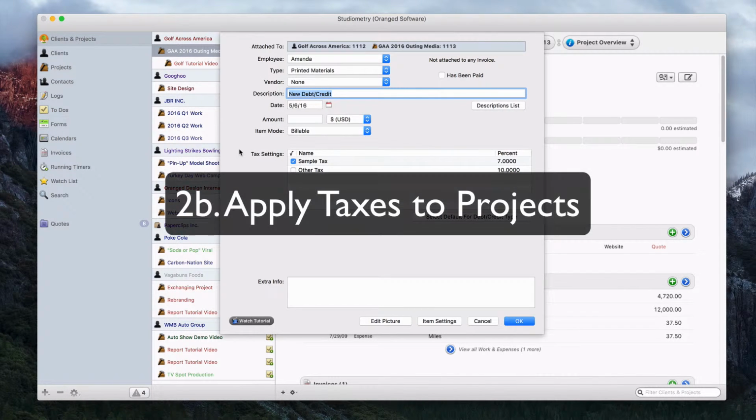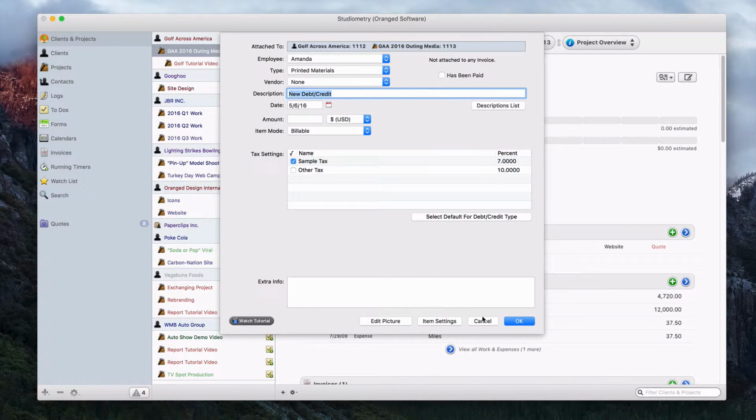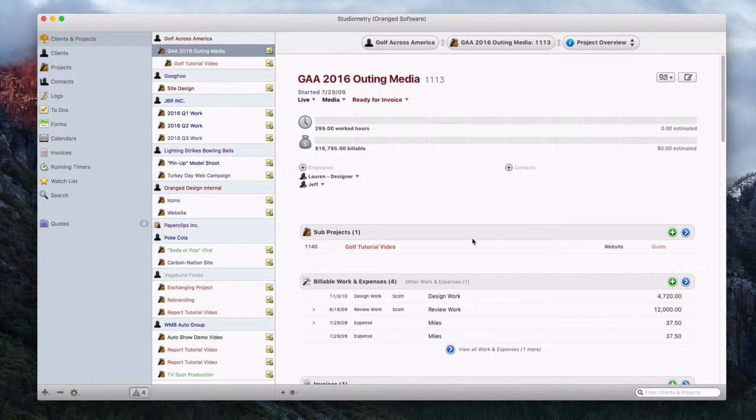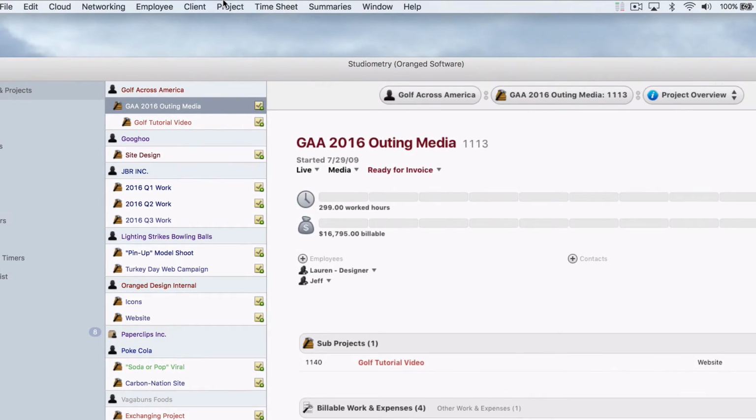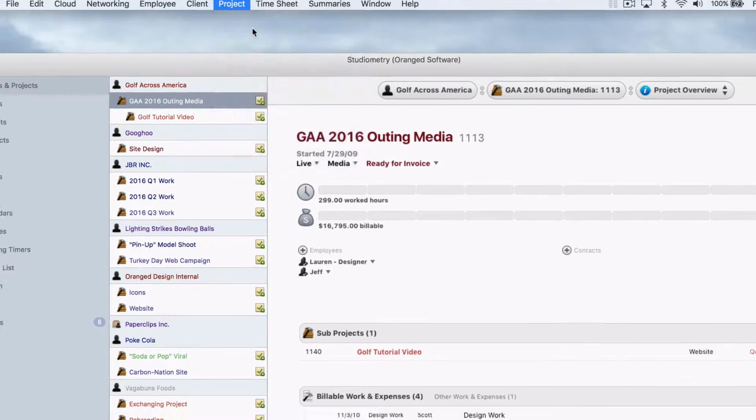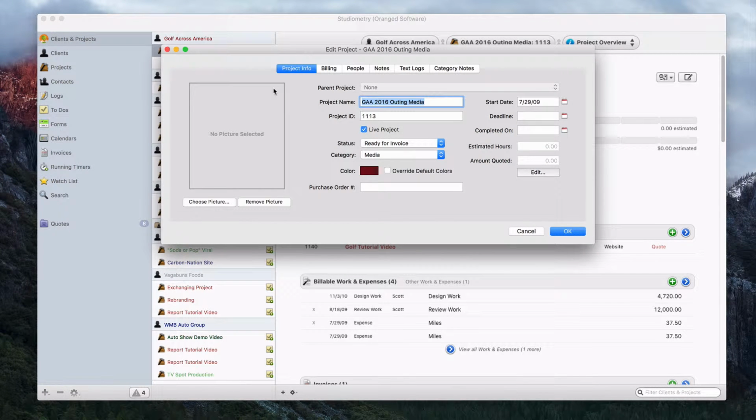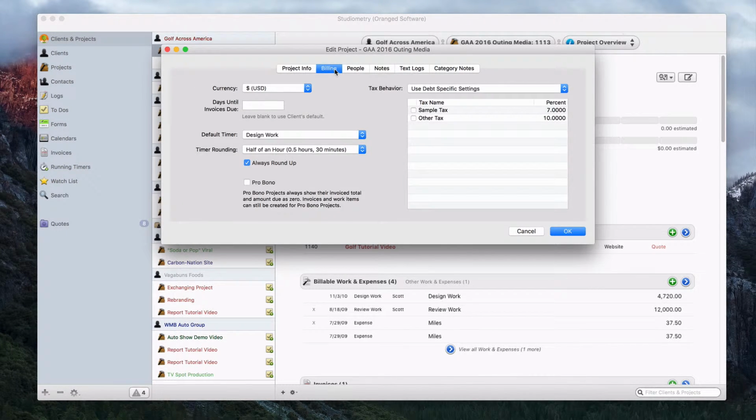The next way that we can apply taxes is directly to entire projects. To do this, I'm just going to cancel out of this window and select any project in the main window. We'll continue with the project that we have. And then I'm going to either click this Edit button here, or I can go to Project menu, Edit Project, and that will bring up the project editing window. From here, if we go to the Billing section, we can see the tax behavior of the project and our list of taxes that we created earlier.